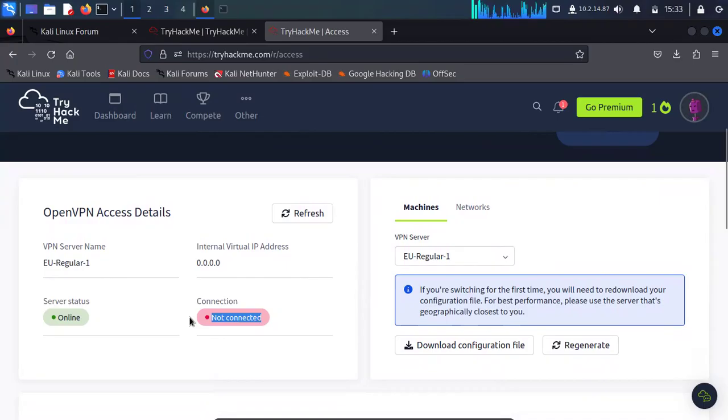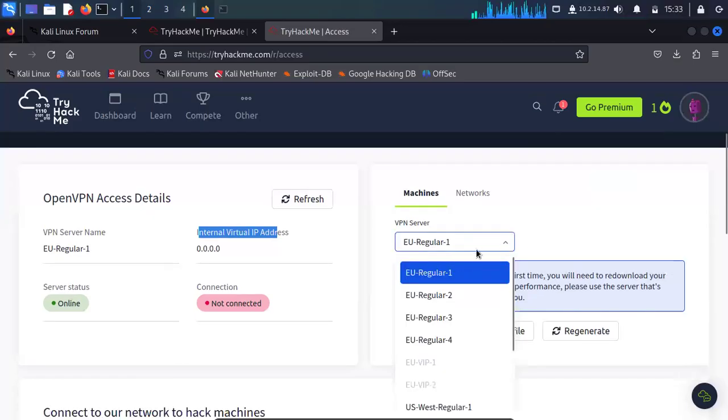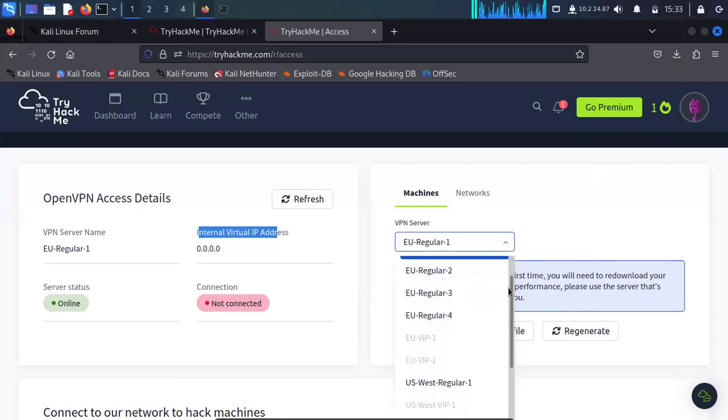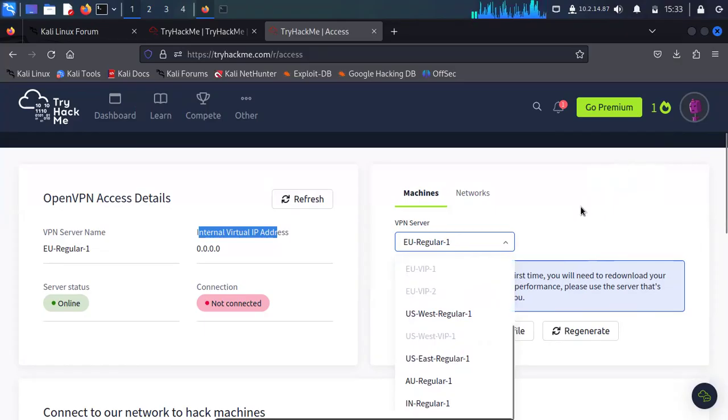So connection, we are not connected yet because we have not connected to the network. And we have an internal virtual IP, which you will get after connecting to the network. You see VPN servers, you can change the locations. You can go to EU regular 1, EU regular 2, regular 4, 3, and also US West regular 1, US East, EU regular, and also IN regular.